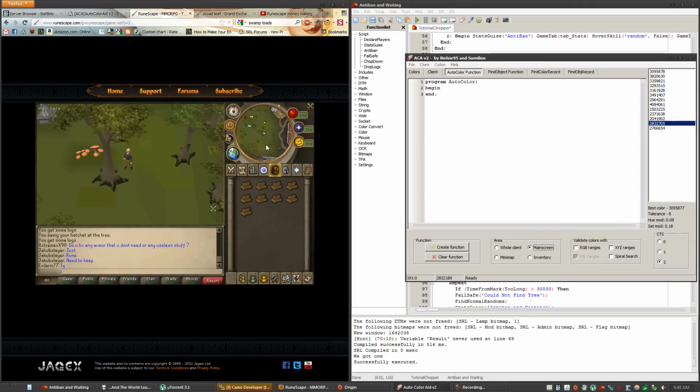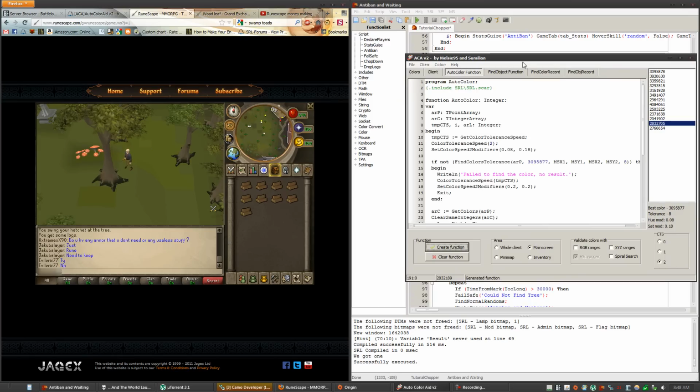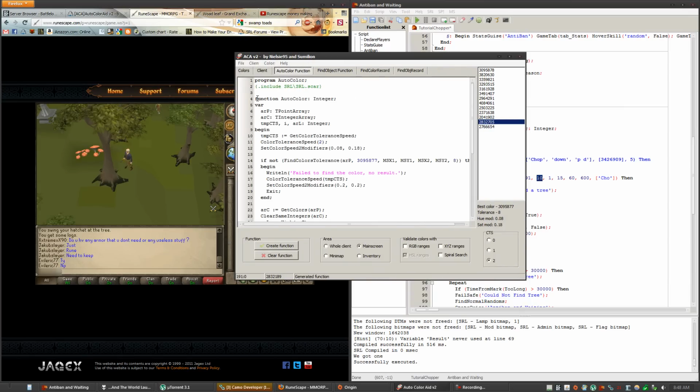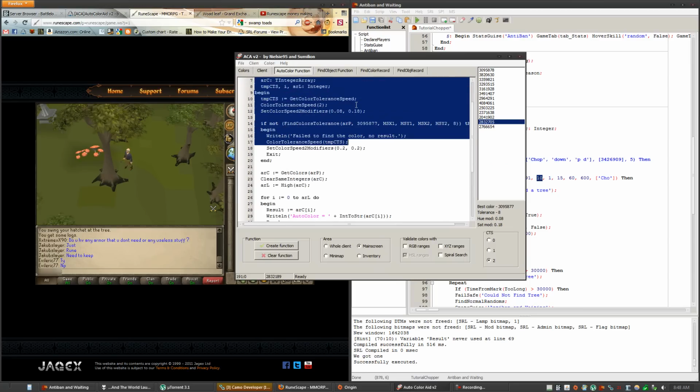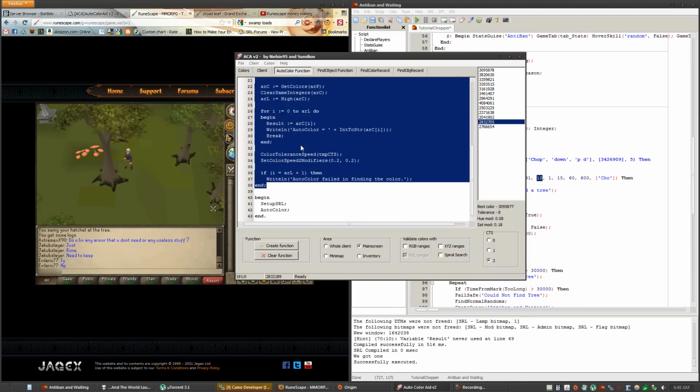AutoColorAid can be used for anything though. The main screen, the inventory, the minimap. I only ever use it for the main screen and minimap. So make sure main screen, because that's where the trees are. Create. What I'm going to do is I'm not going to copy paste the whole thing, just this one function here. From there to there.